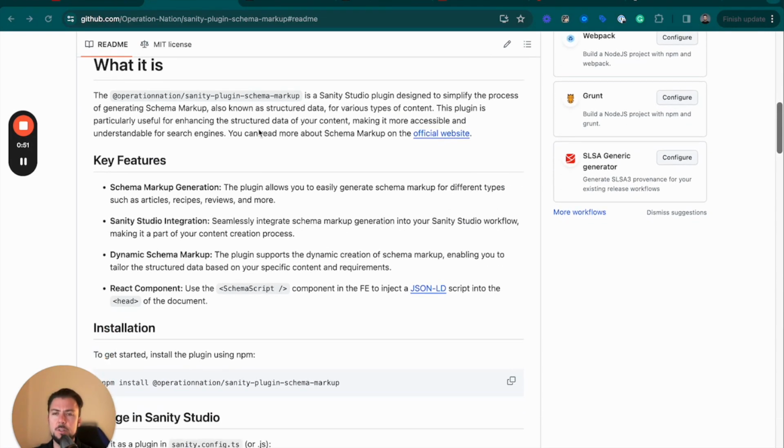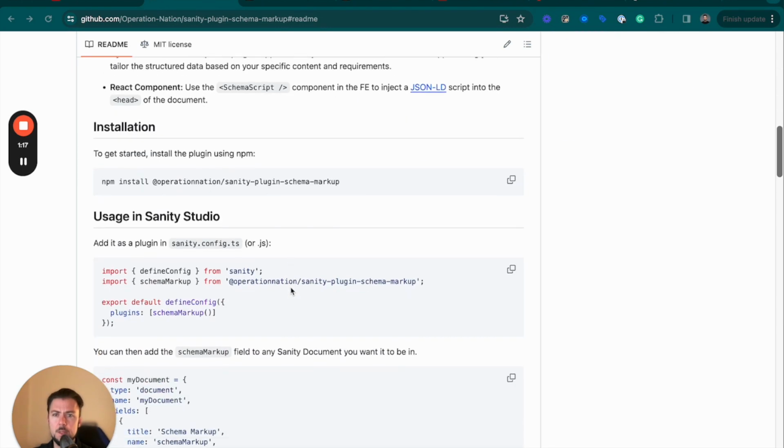The key features of this plugin are the markup generation. So this plugin allows you to generate your schema markup via the UI in Sanity Studio instead of the developer having to code all that logic manually. It integrates with the Sanity Studio, dynamic schema markup, and we have a React component that we allow you to import for your front end. So let's go ahead and get started, and I'll show you how we can use this.